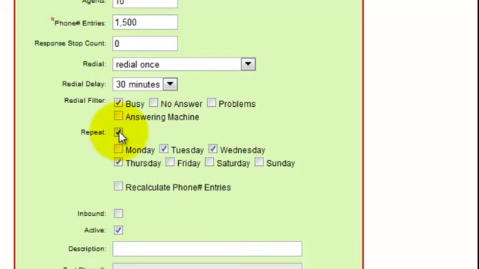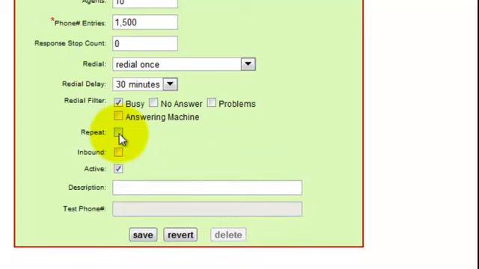Do not check the repeat button if you have a chance that you may not be able to work on a particular day that it doesn't go. If that's the case, simply uncheck repeat, and come in here every morning and tell your auto dialer to run just like we are now. Okay? Okay, moving on down. Inbound, leave it unchecked. Active, go ahead and check it off.